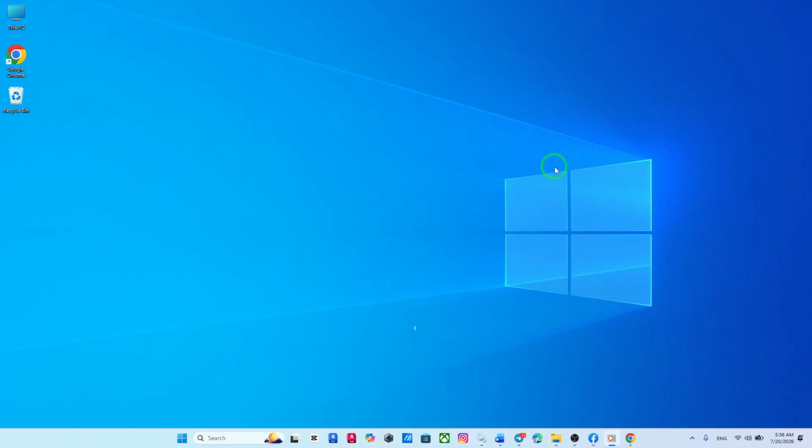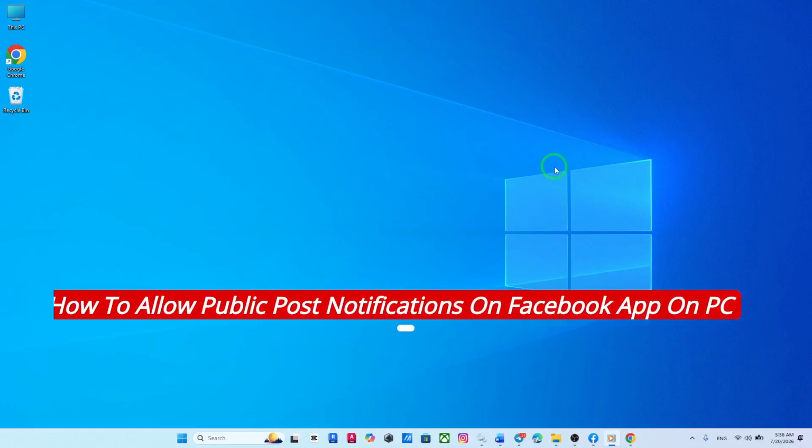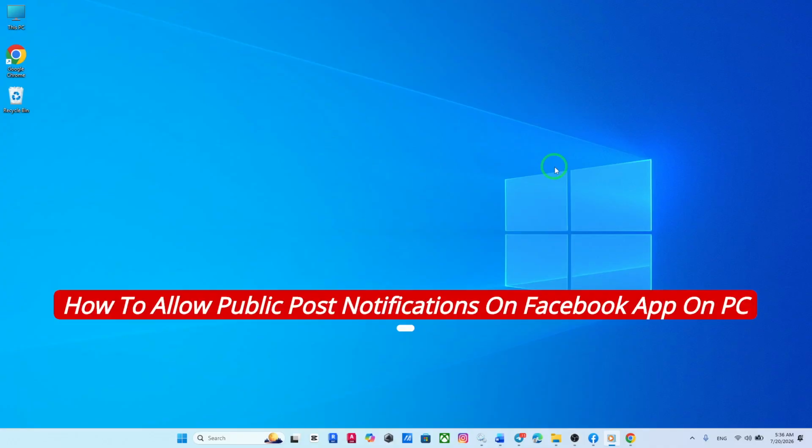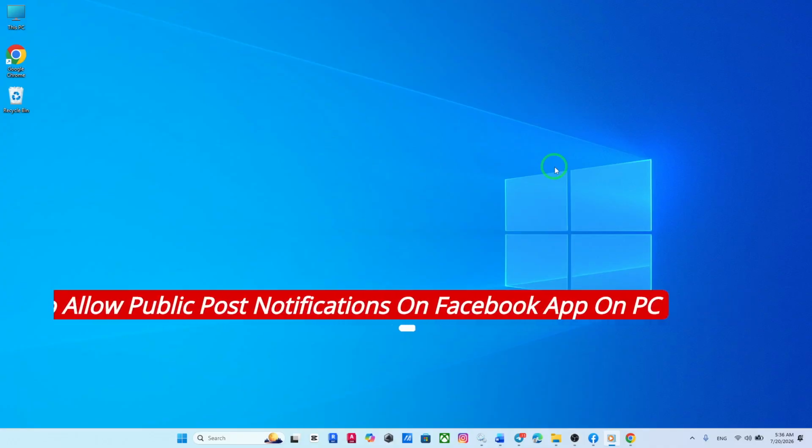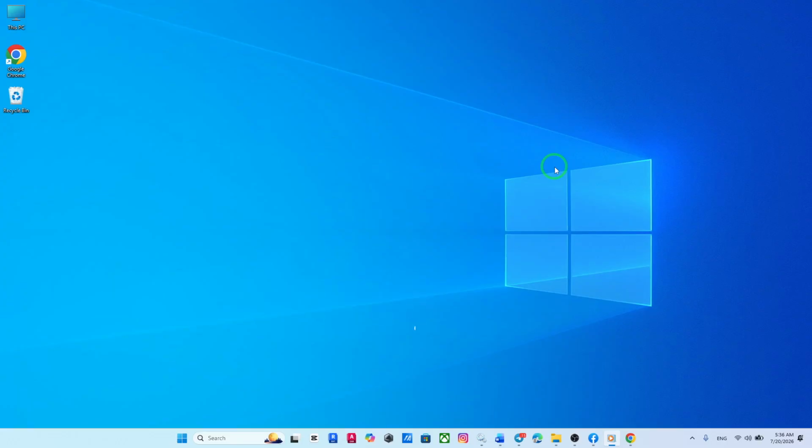Welcome. In today's quick guide, I'll show exactly how to allow public post notifications on the Facebook app when you're using a PC. With Facebook's latest update, some settings have moved around a bit, but don't worry. This step-by-step walkthrough will help you find everything and get it set up in just a minute.